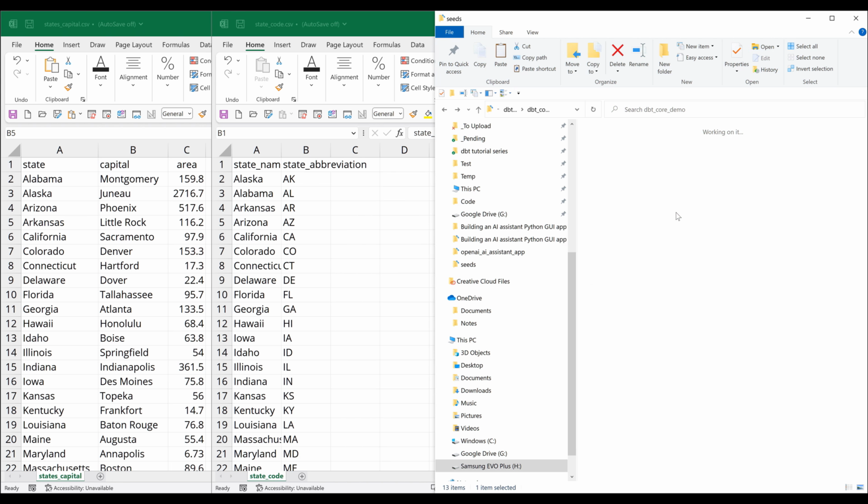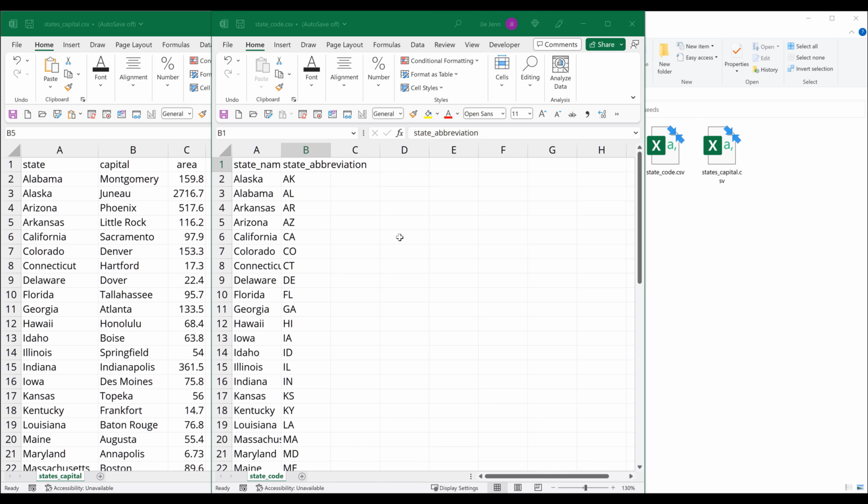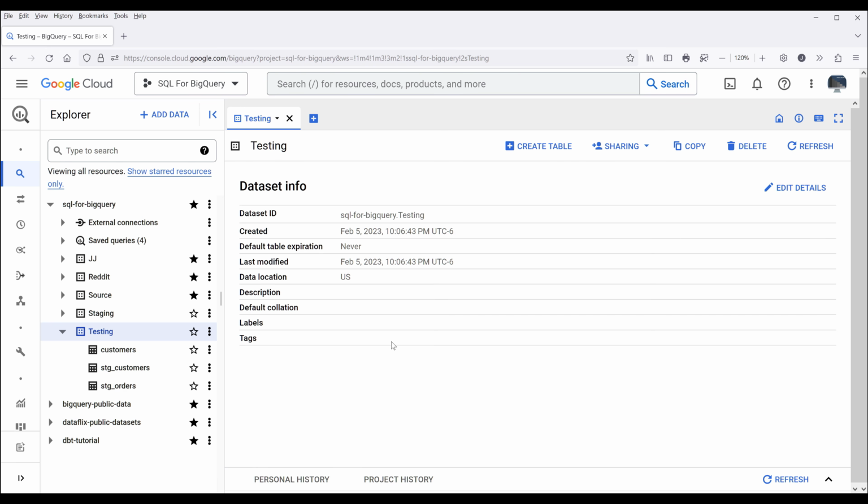Now in my seeds directory, I have two CSV files. One contains the US state name, state capital, and the state size. The other one contains the US state name and state abbreviation. Now if I want to upload the tables to my testing dataset in my database system, in this case Google BigQuery, I'll need to either manually go through multiple steps, or I'll need to write a script to upload the CSV files. And assuming that I'm someone who does not know how to code, it will take me a few minutes to manually upload the files.